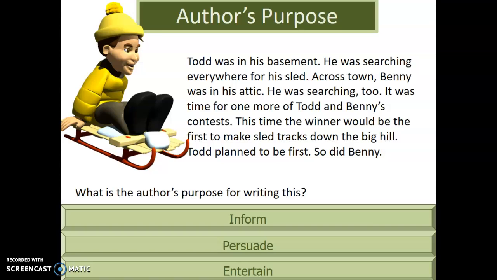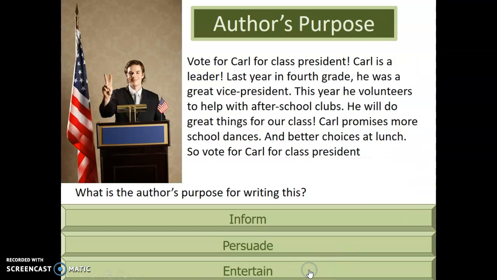First, Todd was in his basement. He was searching everywhere for his sled. Across town, Benny was in his attic. He was searching too. It was time for one more of Todd's and Benny's contests. This time the winner would be the first to make sled tracks down the big hill. Todd planned to be first. So did Benny. So what was the author's purpose for writing this? If your answer is to entertain, you are correct.